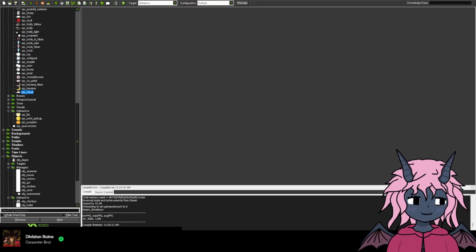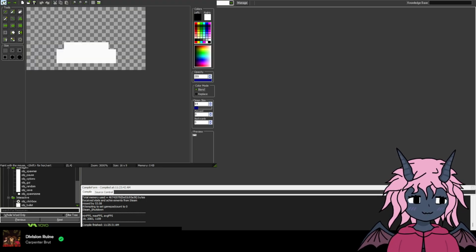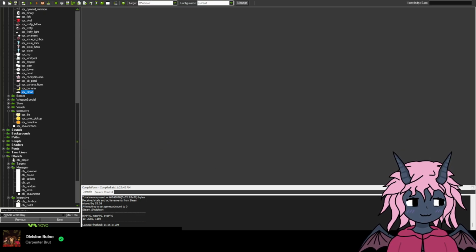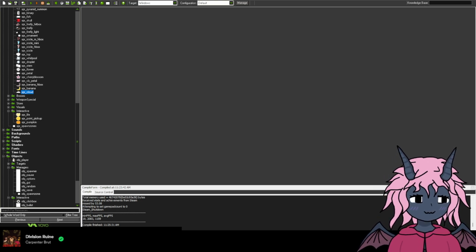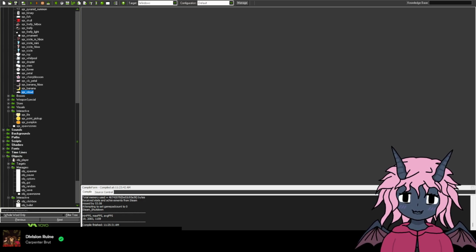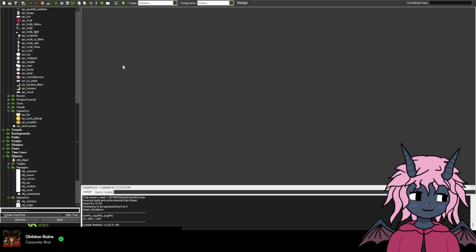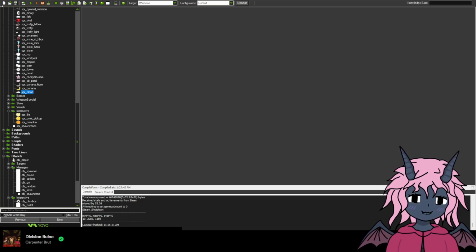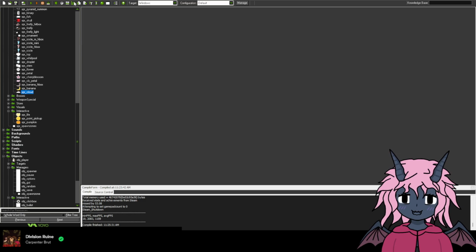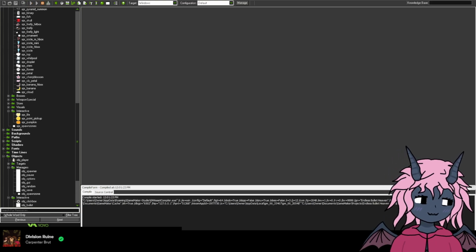So, hang on. Back in GameMaker. Oh, wrong one. Okay, apparently GameMaker just doesn't want to load this. Or OBS doesn't want to load this. But it is here. Let me show it. It's odd. You'll see it in game.